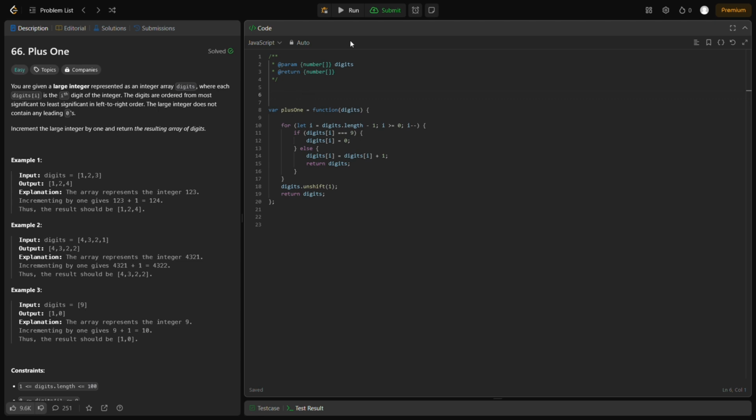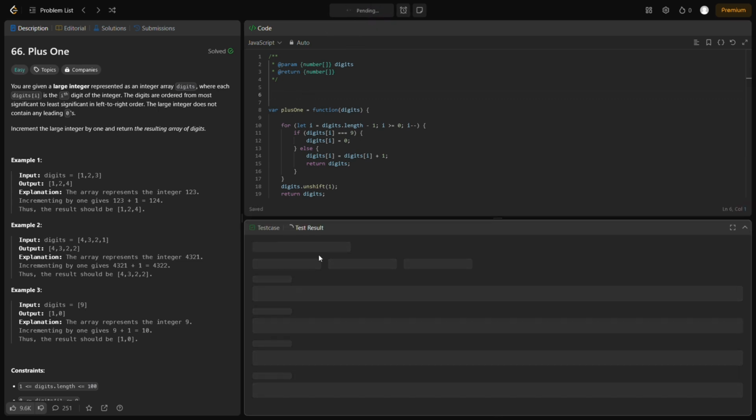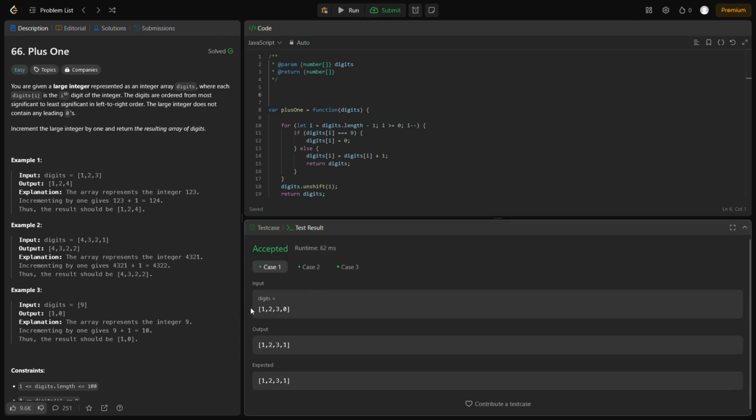So let's run this, and let's look at these test cases that they gave us. The input is 1, 2, 3, and the output we got is 1, 2, 4, which was expected. In case 2, it's an array of 4, 3, 2, 1, and the output that we got is 4, 3, 2, 2, which was expected as well. And then for an array of just 9, the output that we got is 1, 0, which was expected as well. So let's submit this one.